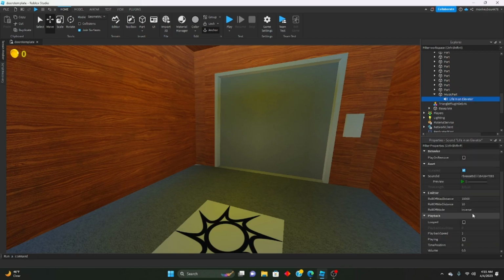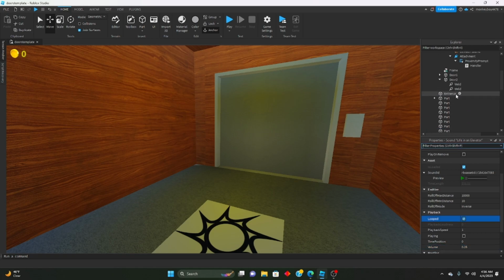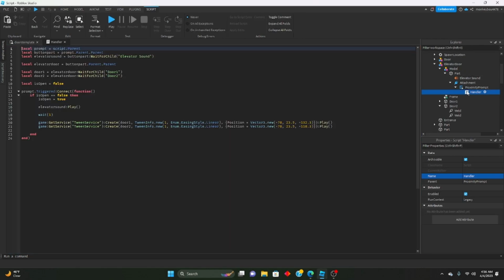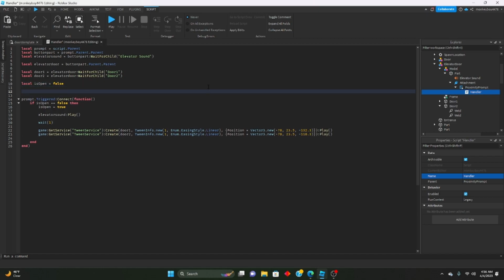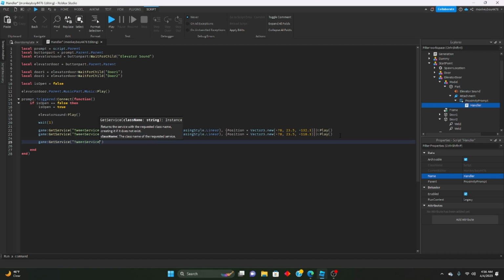And we will do, first of all, that is extremely loud for no reason. 0.25 should be good. And we'll loop it. We will do elevatordoor.Parent.MusicPart.Music:Play, and then here we'll do game:GetService TweenService.